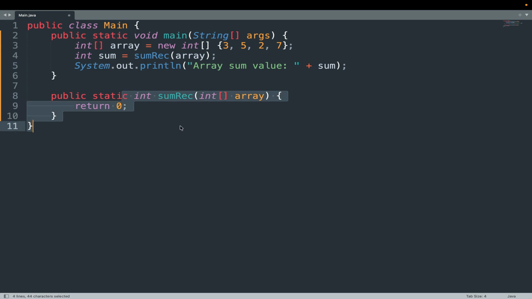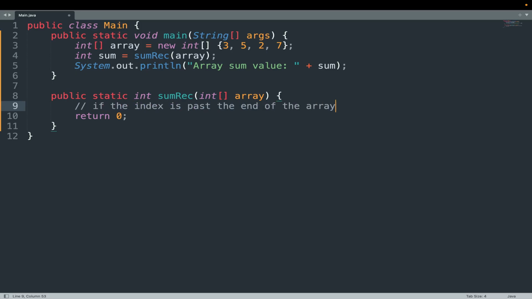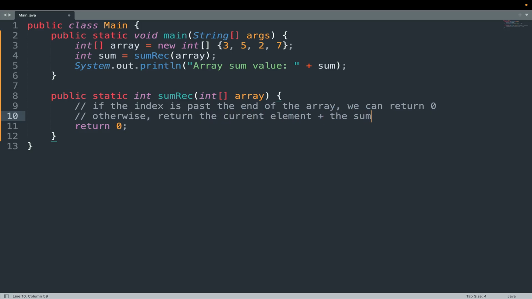Let's get the actual logic in here now in those comments, in that sum recursive method. So like we said, if the index is past the end of the array, we can return 0. Otherwise, return the current element plus the sum of the rest. Now it's really important we read these comments carefully. If there's nothing left to process, the sum would be 0. Otherwise, I can take the current value and add the result of solving a smaller problem, being the rest of the array. So let's convert this into code.